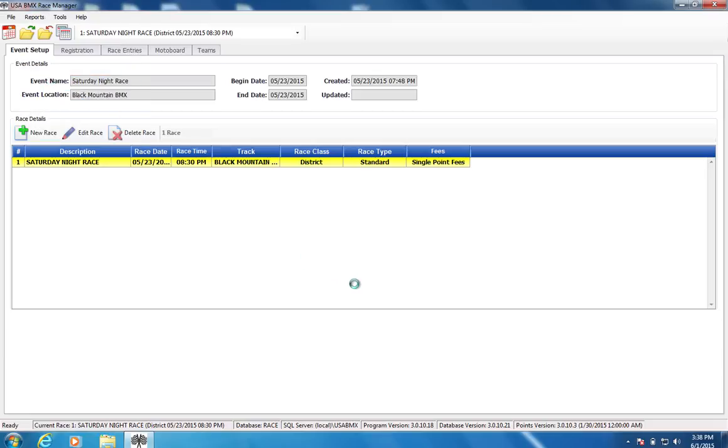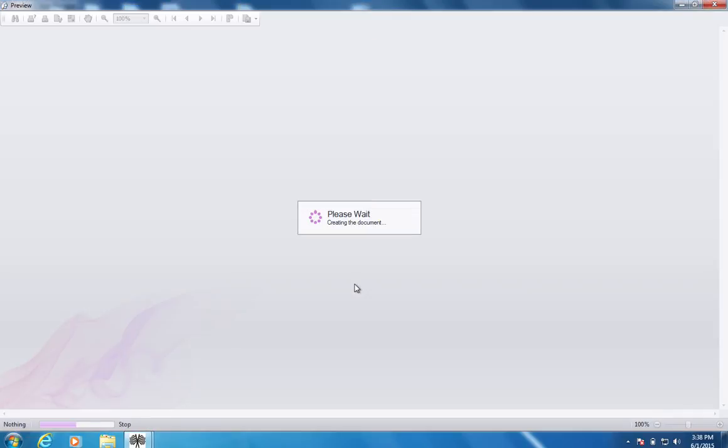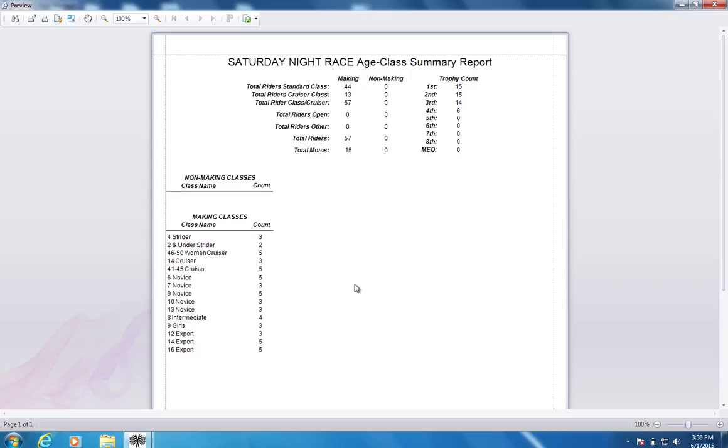I got the age class summary report. Go ahead and give you a preview of that one. It is very clear. You had 15 motos, 57 riders, and that's the information you will need for your TORF. So it's a good place to get it. If you guys do trophy slips or do anything at the finish line to hand out trophies, you can also get your trophy count dependent on what place you give awards down to. And obviously it looks like this race, the biggest class only had 4 riders.